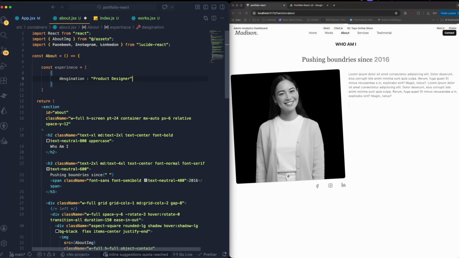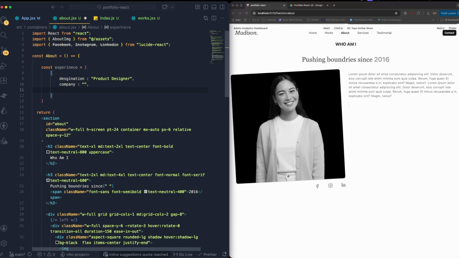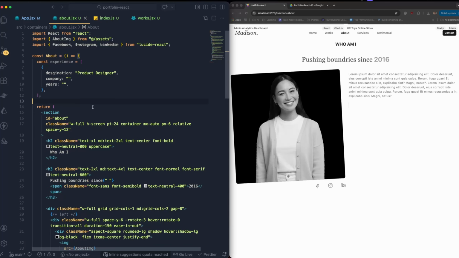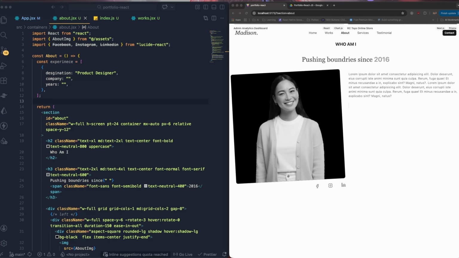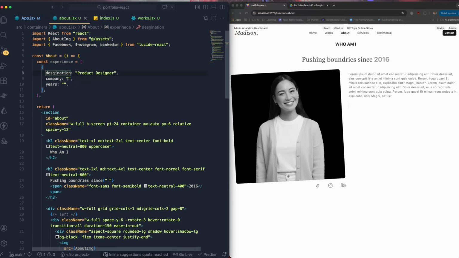And we can give the company name, what's the company name that you want to add. Then you can give the years. This is all we need to give. So now all we just have to do is fill in these details. So let's give some random company names.